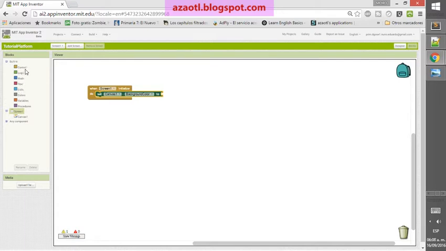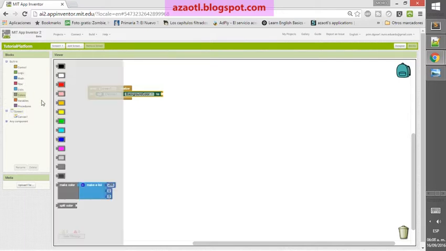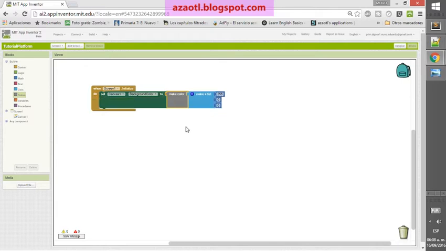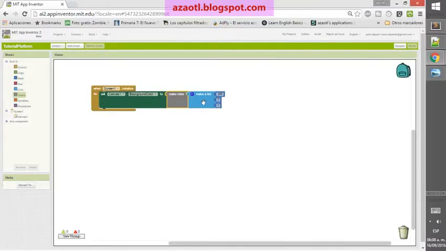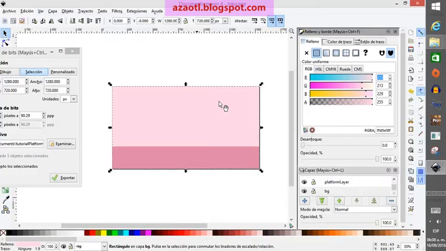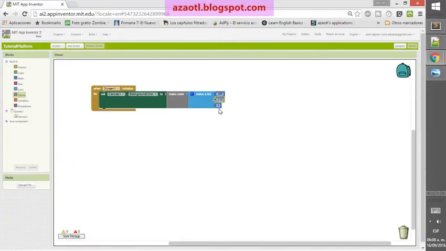So we're going to go here to colors, and we're going to make color. Then we go here, we check the values: 255, 113, 213, and 229. That's it. Okay, so we have this part.